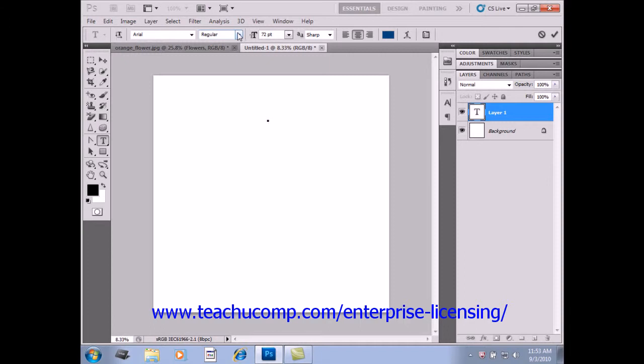Next, you use the font size drop-down to set the size of the font in points. You can use the drop-down to select one of those choices, or you can enter a value into the text box yourself if you prefer. Then set the anti-aliasing mode for the text using that drop-down, which prevents jagged text edges, and so you can choose none, sharp, crisp, strong, smooth. We'll leave that on sharp. The next three buttons allow you to set the alignment of the text. You can choose the left align button to align multiple lines of text by their left sides, center align to align the text by the horizontal center point, or right align to right align the text lines.